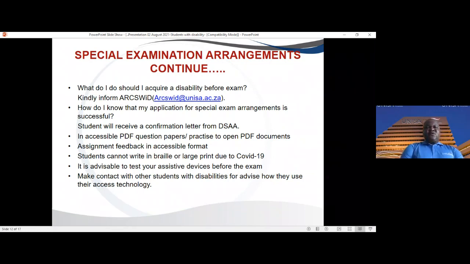Ladies and gentlemen, for those of you who will be using access technology for the first time to write your online assessment, it is important that you practice with your access technology to open documents, e.g. PDF documents, to see how to do it. And should there be a need from a student for assignment feedback to be made accessible in a different format, like braille, audio, etc., please let us know so that we can make it available to you. It must be noted that due to COVID-19, students with disabilities are not able to write exams in braille or large print.